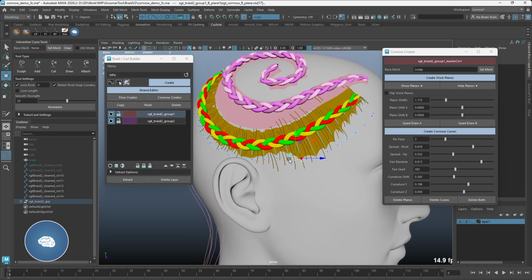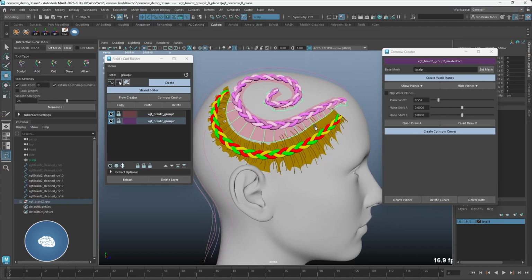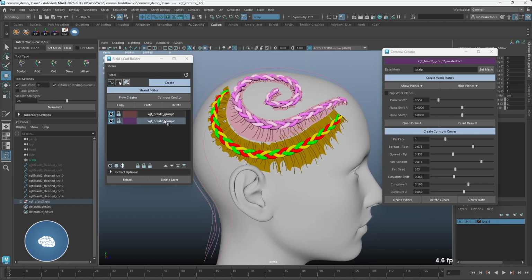Selecting components and moving them can be slow. We can also use the tweak mode to edit our work planes. Now, if we regenerate both cornrow curves, they will be updated to our new work plane shape.